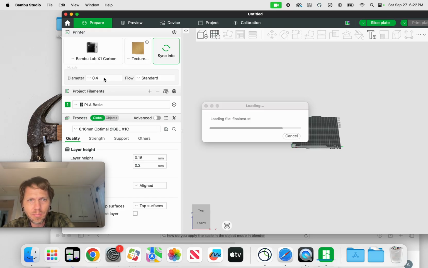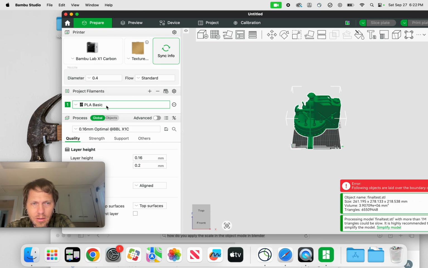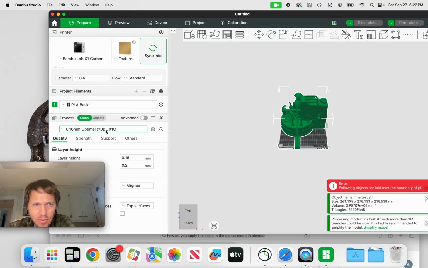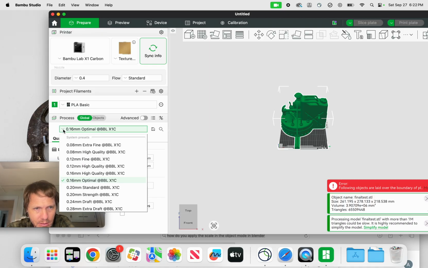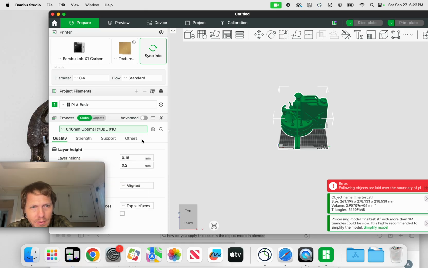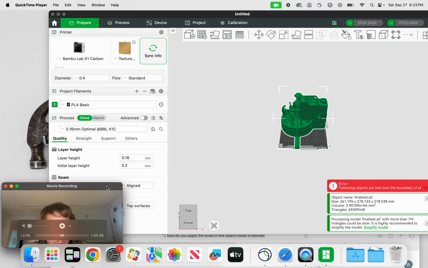So the diameter should be 0.4 of the nozzle diameter. Flow is standard. We are using a preset setting that's called PLA Basic Filament. That's the type of filament that we're using, so make sure that that's on your slicing software when you use this. There's a 0.16 optimal. These should be the normal things that pop up when you choose that preset, but if not, choose this 0.16 millimeter optimal BBL, and then let me move this out of the way.